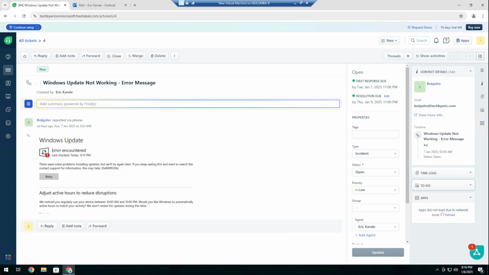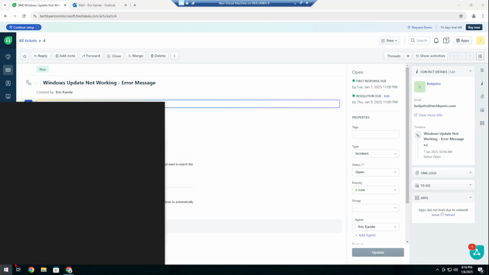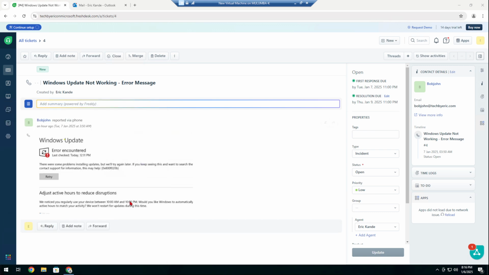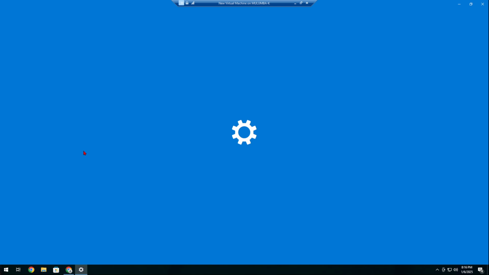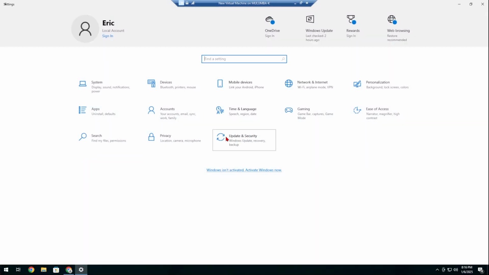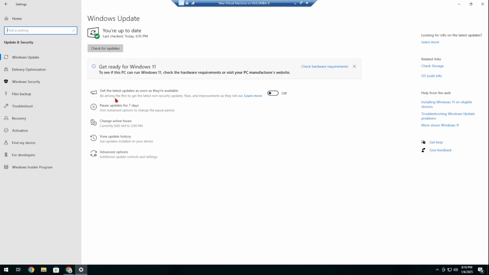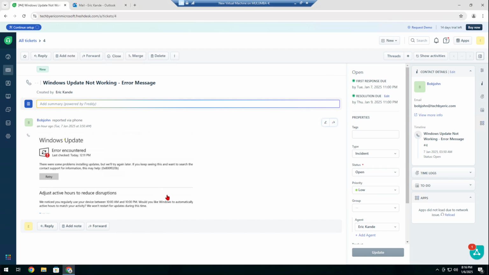So step number 5 or 4, I think we're on 4 right now. I lost count. Basically, another thing that you want to do is check if there are any pending updates that are stalling your Windows updates, the error message that you're encountering. So just click on here, check for updates, check if there are any pending updates. If there are no pending updates, then you're good. That's basically the troubleshooting for a level 1 when it comes to this issue.